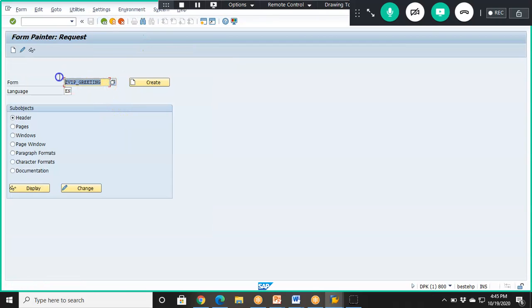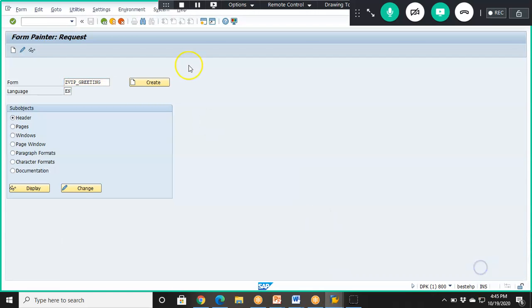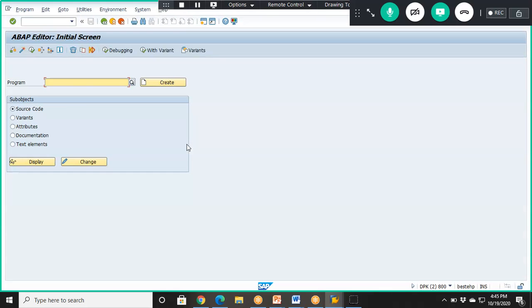So this is the form name. Now what we have to do is go into SE38 and create the print program so that we can execute it. So we'll go for SE38, and in SE38 I'm just writing a simple program here.